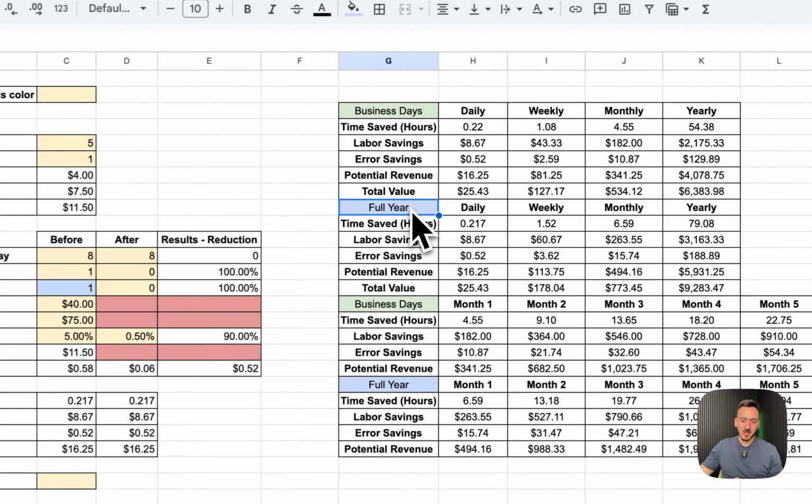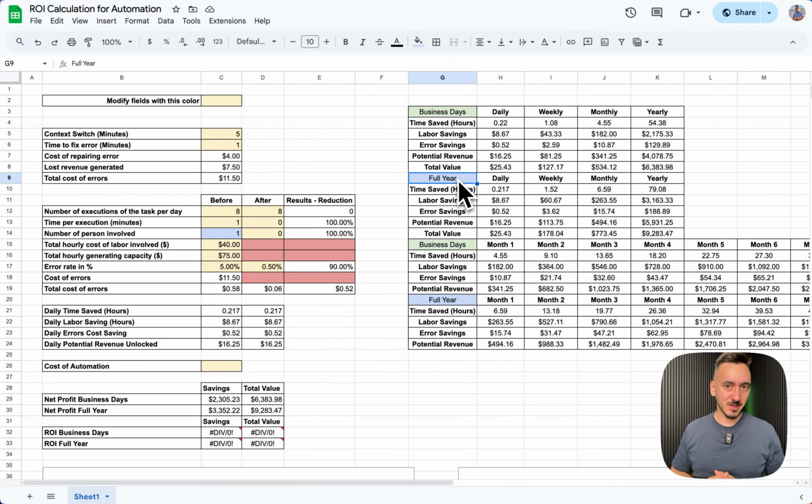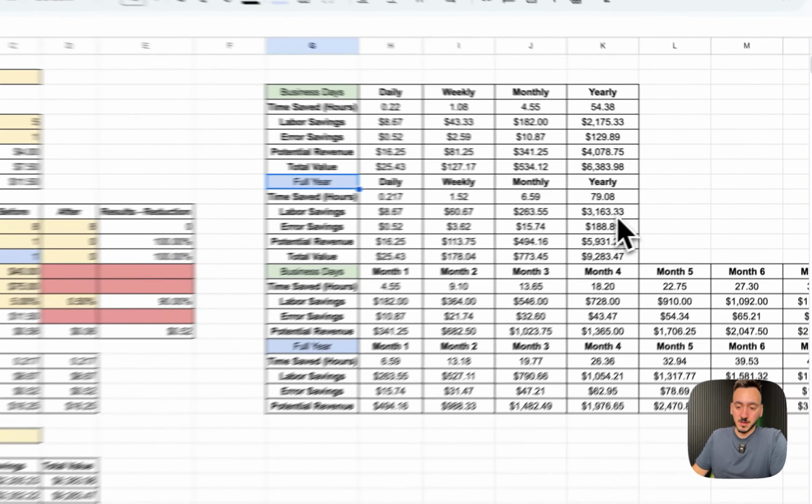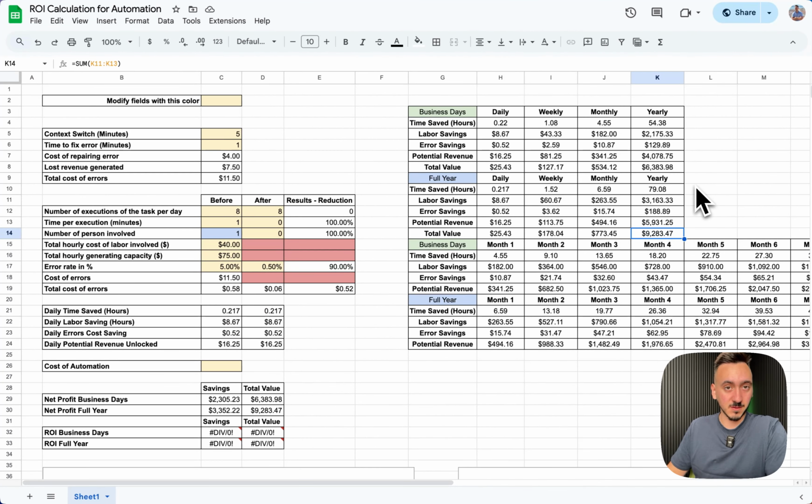Here is the full year, because not all automations only operate during business days. Some automations, to scrape some things, operate 365 days a year, and so the ROI is significantly higher if you look at this, okay? On a yearly basis here, the total value actually comes to 9.3K now, so significantly higher.